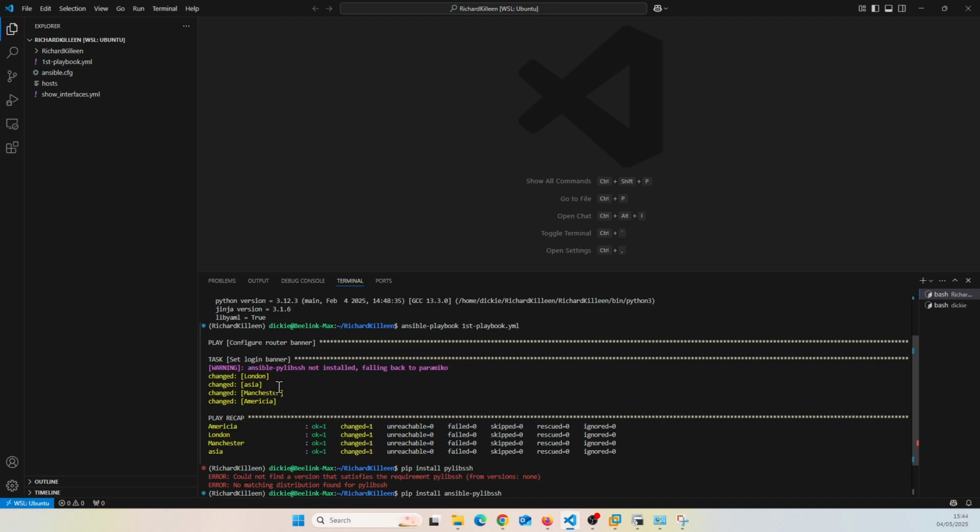So basically what it said, it's told us that it's done a change on London. It's done a change on Asia and Manchester and America. And it's given us the output here. So we can see one OK, which means it's connected fine. It's actually changed something this time.